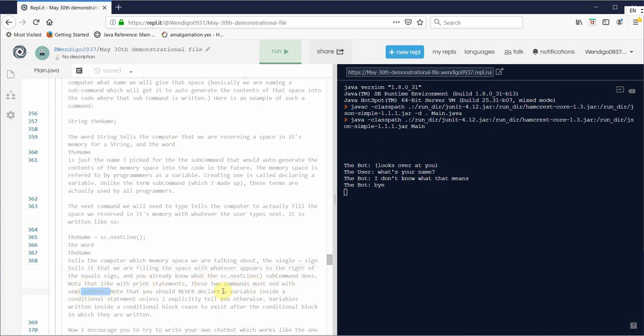Note that you should never declare a variable inside a conditional statement, like the if or the else block, unless I explicitly tell you otherwise, because variables written inside conditional blocks actually cease to exist after the conditional block in which they are written ends.